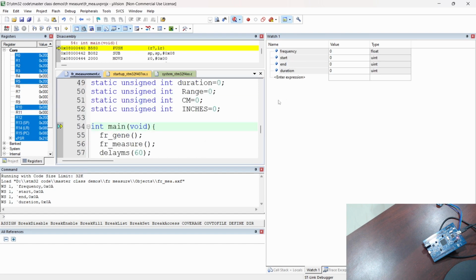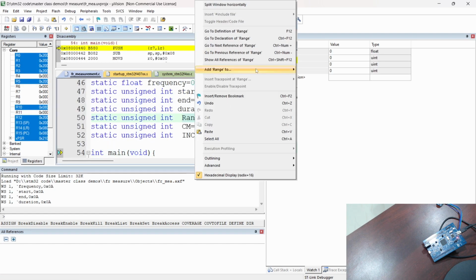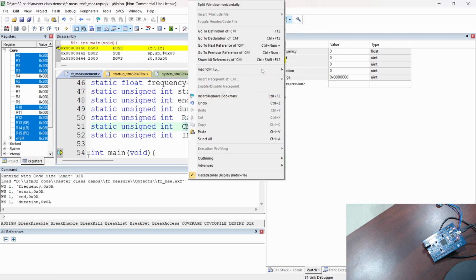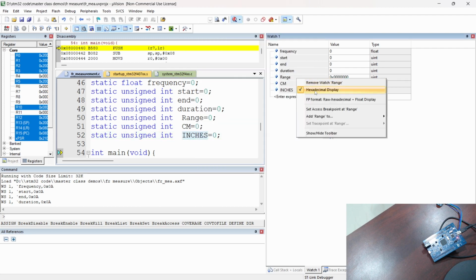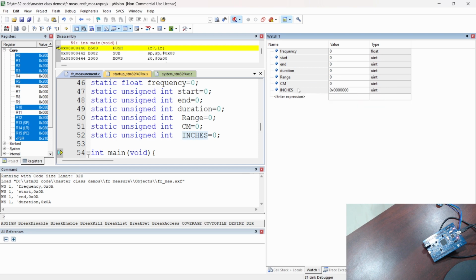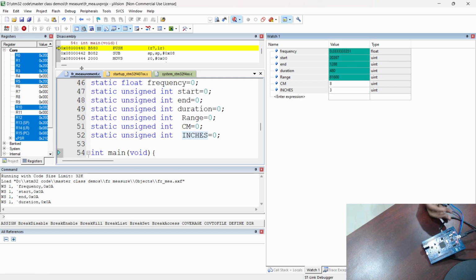So we have already added these values in the watch. So now I will add these new values to the watch. So we will take these. Okay. So what I'm going to do is copy this. So you can see here the distance between the module and the monitor before this module. The distance between the monitor and this module is now 8 centimeter and 3 inches.